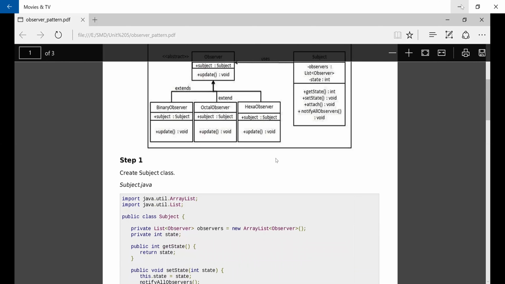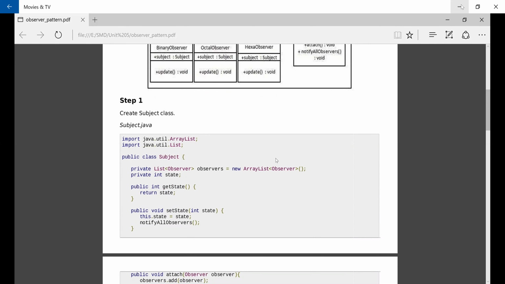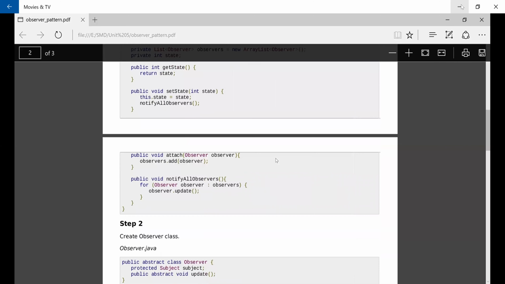Step one, create the subject class. The subject class is going to be created with a list. Here you can see the private list: an array list is going to be created, observers equal to new ArrayList of observer. Then private integer state, public integer getState, and return the state. Here we are setting the state: this.state equals state. Then the notify all observers function is called.